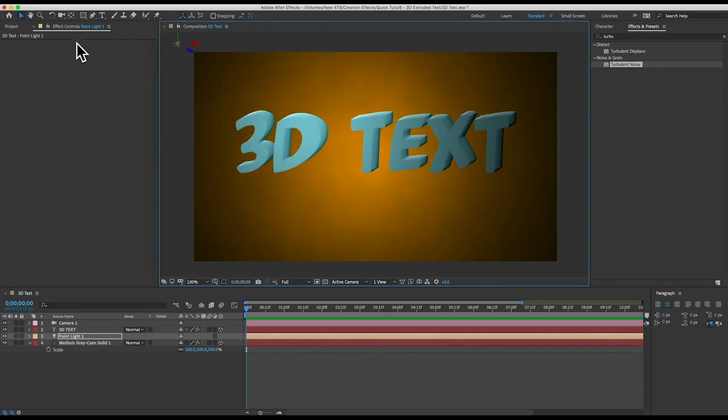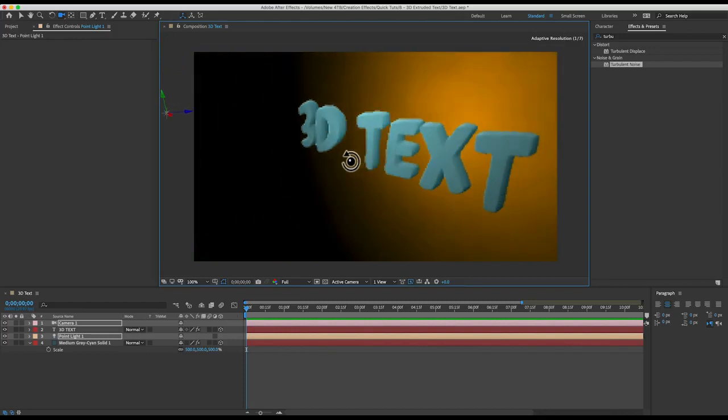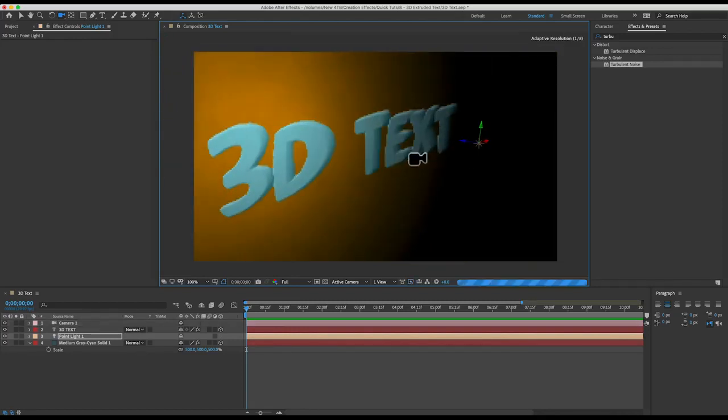And now when I click the camera tool or type the shortcut, which is C, I can click and drag to orbit my camera, and it doesn't work. Our extrusion angle is not reacting to the camera's position.